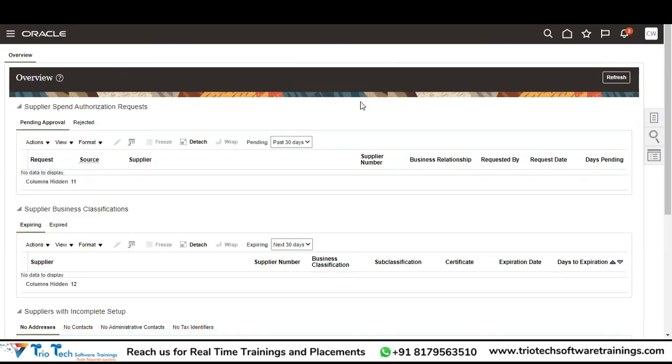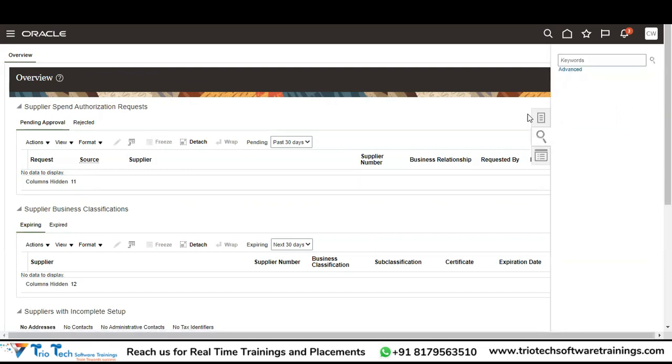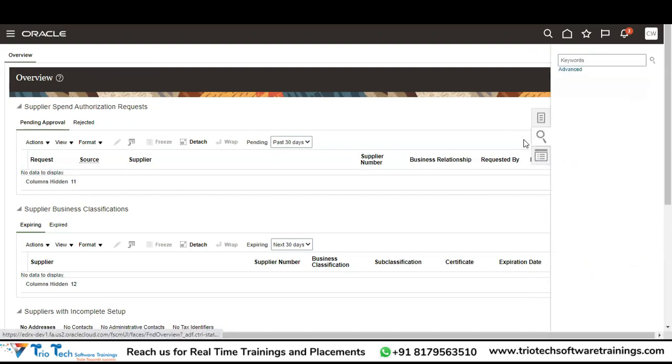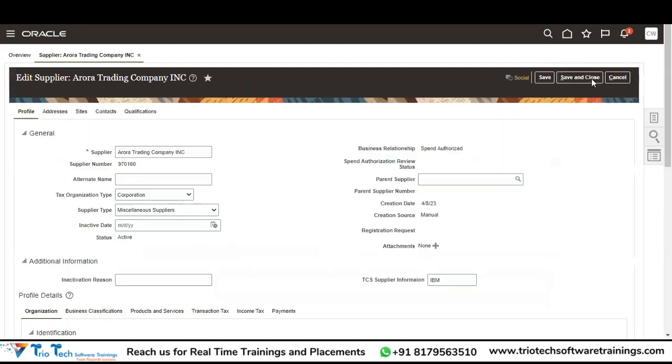So our record is created. Supplier record is created. Now, if you want to search it, click on this, or you can go to manage supplier also, from the task list. Either you go from manage supplier or directly you search from this search icon available and search for your supplier. So Aurora Trading Company INC. As soon as I select it, this will open up.